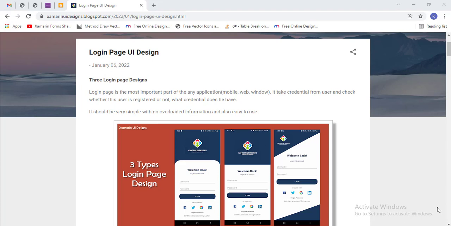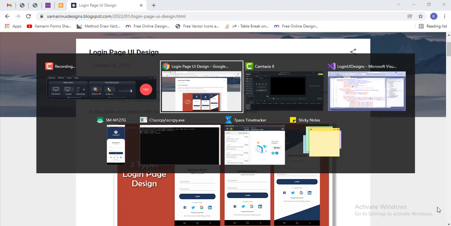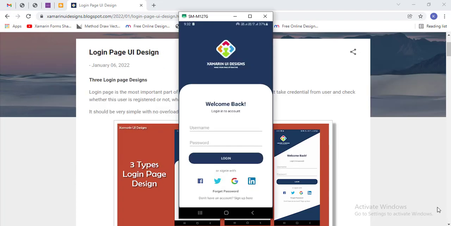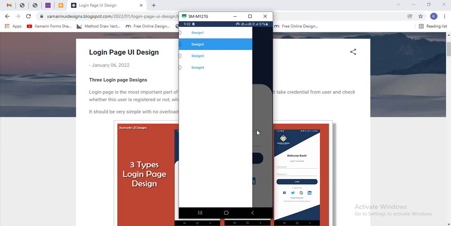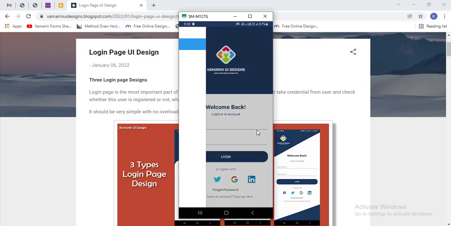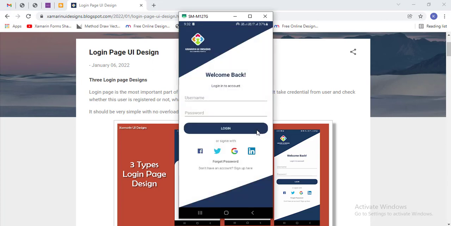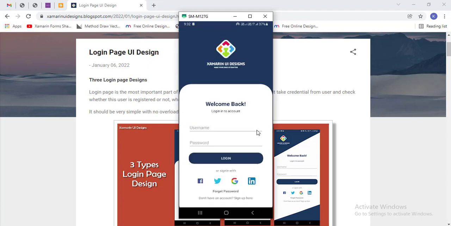The login page should be very simple and not overloaded with information. It will look very good if it is simple. So let's begin. This is the first design, and this is the second design, this is the third design. Let's start with the first design.